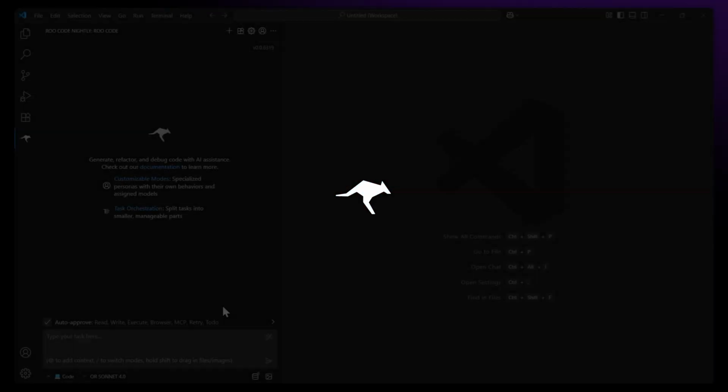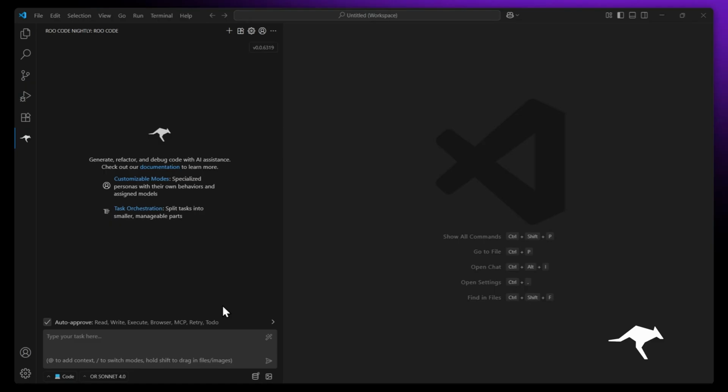RooCode's codebase indexing feature expands our agent's capabilities, enabling it to grasp the entire codebase structure in one comprehensive view, rather than processing individual files in isolation. This holistic approach ensures more accurate and efficient code understanding.